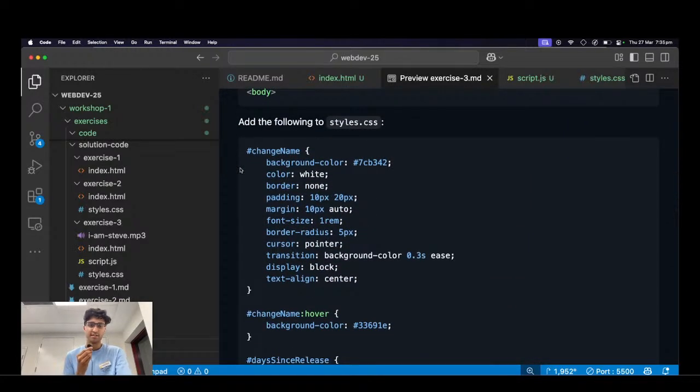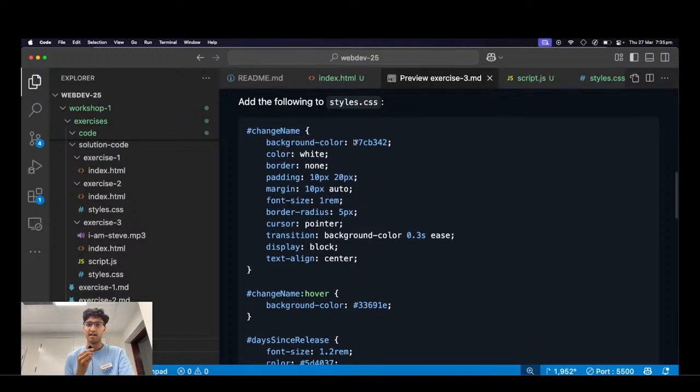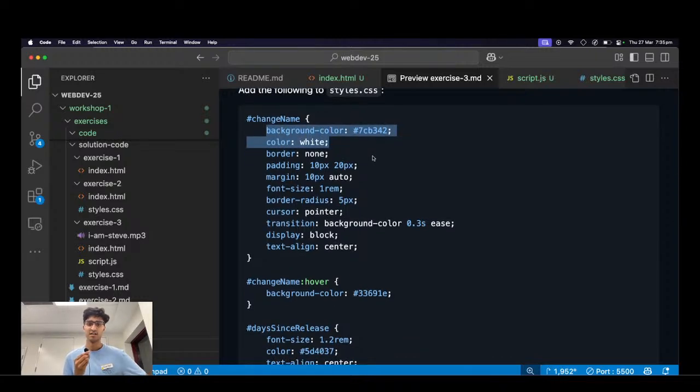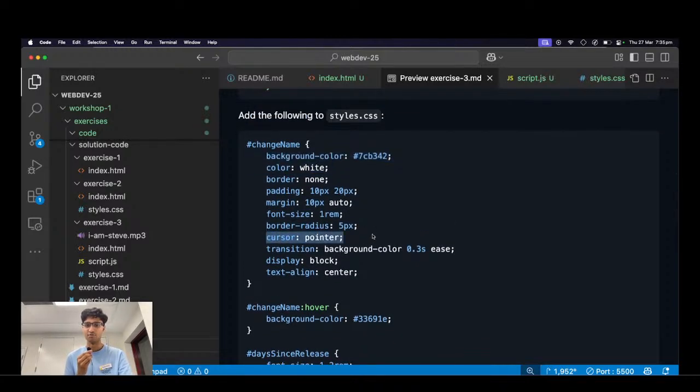So now we're going to add some more stuff to this CSS file. So this again is using the ID change name. So this is for the button. It's just adding some background colors and color, adding the border, padding, margin, adding some radius. So the cursor just tells the browser to use like a pointer icon.